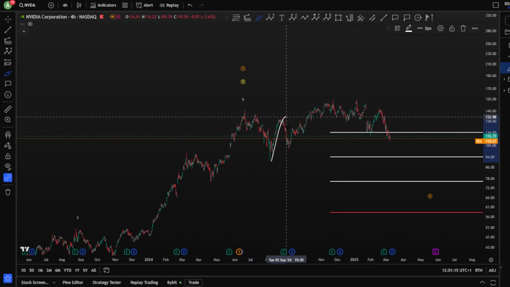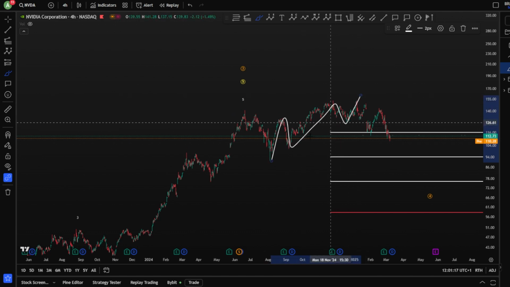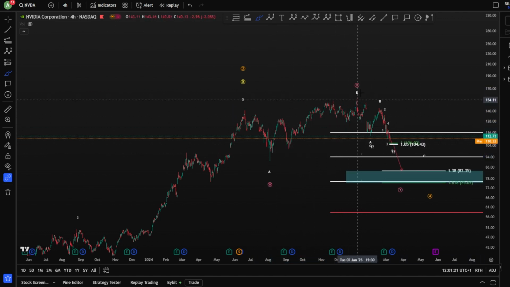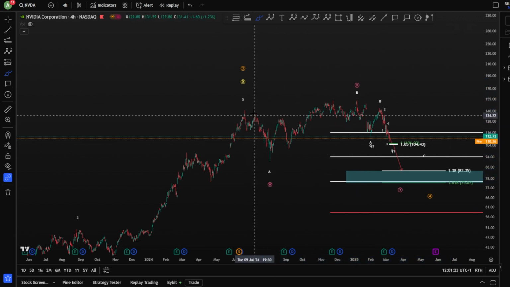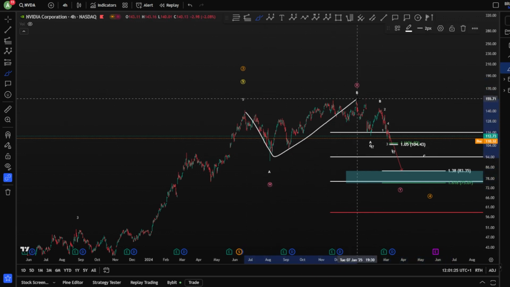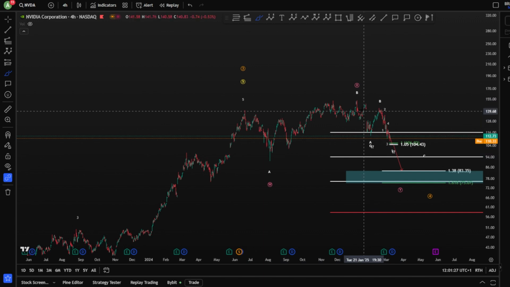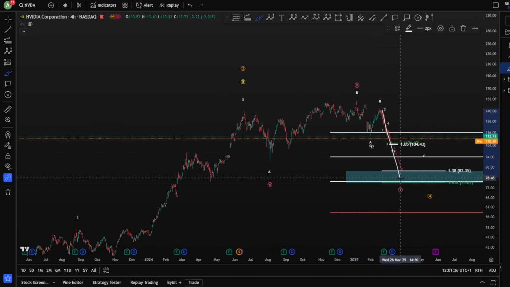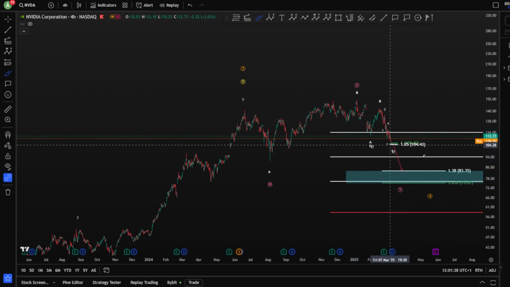Or it can be that all of this is a W, X, and a Y, as you can see, where we have a W, X, and of course wave Y toward the downside. Now we see that this is an impulse here, 1, 2, 3, 4, and a 5, definitely, and we're looking for a wave 2, and then wave 3, 4, and a 5 toward the downside.